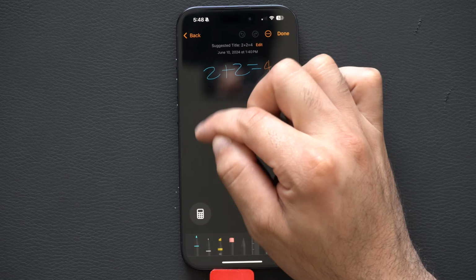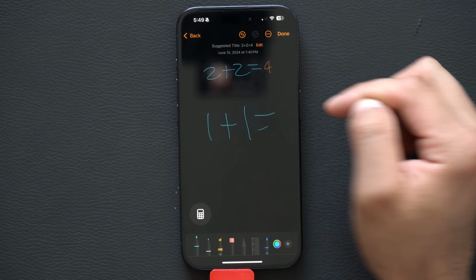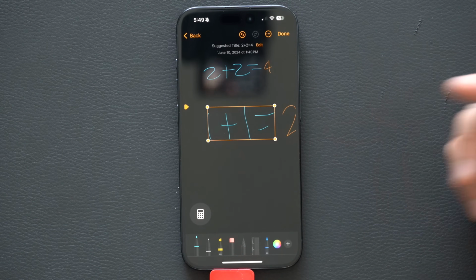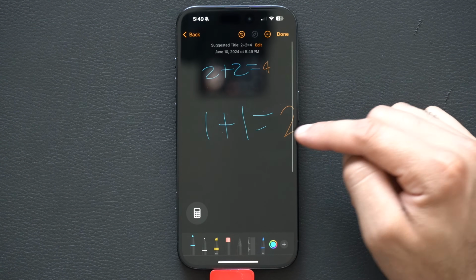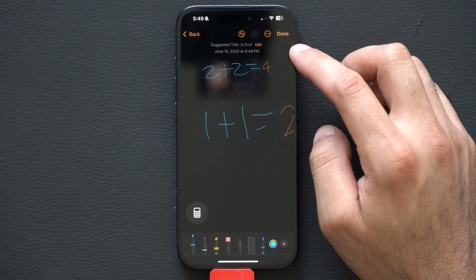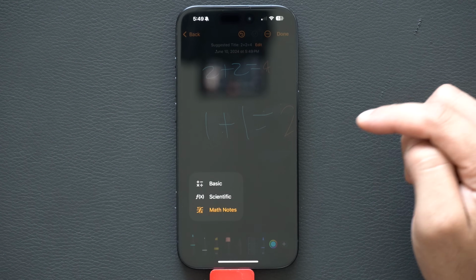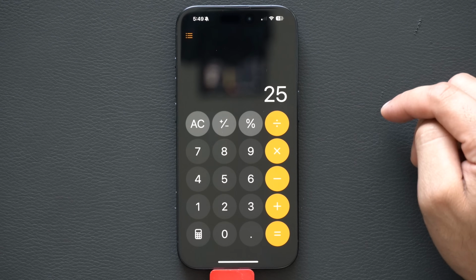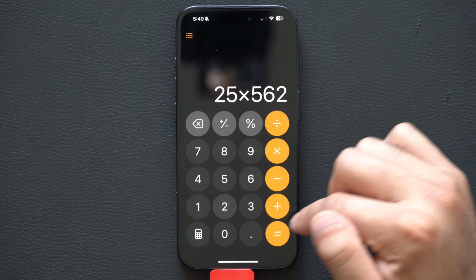So if I do simple equations like this and just enter an equal sign, the iPhone will continue using my handwriting to solve this equation, which is quite interesting. And if you tap the calculator app, you go back to your basic calculator layout. You continue entering mathematical questions.